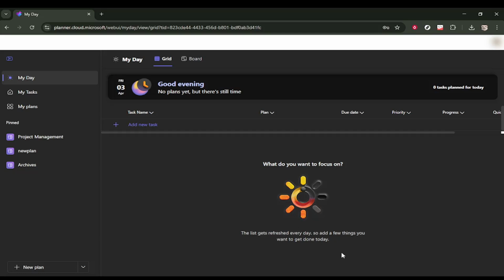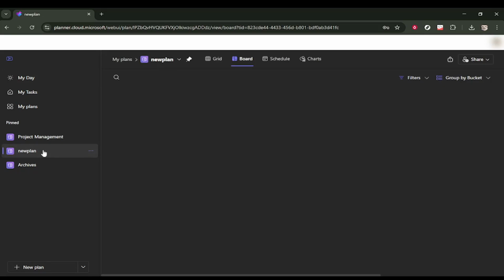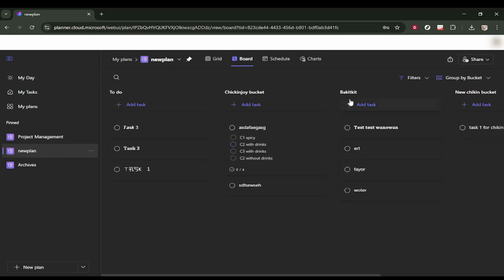In today's video, I am going to teach you how to delete a bucket in Microsoft Planner. To begin, open Microsoft Planner in your web browser and make sure you are signed in to the correct work or school account. Once you are in Planner, you will want to navigate to the plan where the bucket currently lives. In this example, we are going into a plan under a section called Project Management.